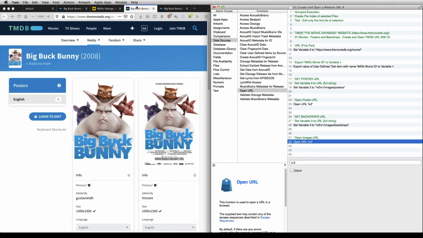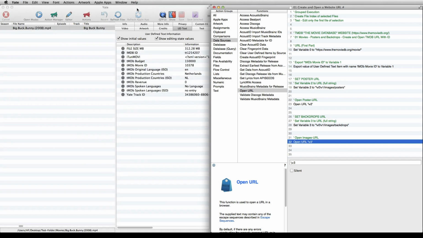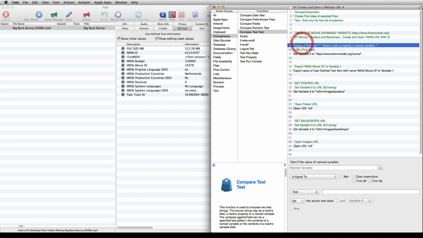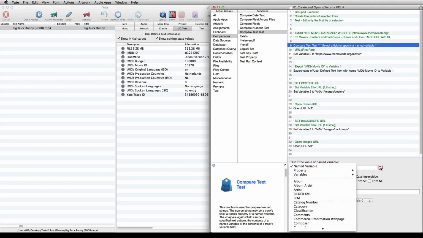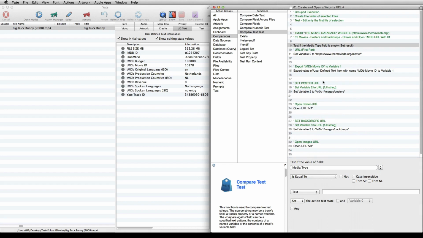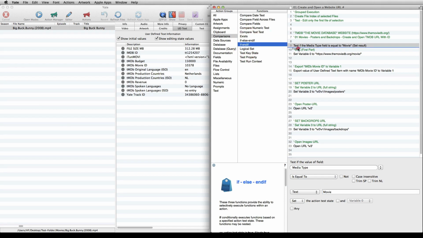I would now like to add two more verification functions. The first function ensures that only videos tagged movie are edited with these variables. Select Comparisons, and then Compare Text Test. Drag the entry to the right over the first variable. Select Media Type for the test. Then, is equal to. Enter the value, movie. Then select the entry if endif under Functions. Drag it to the right.